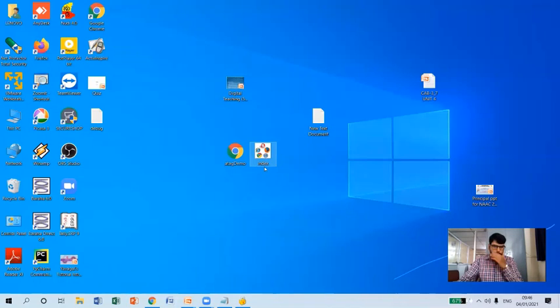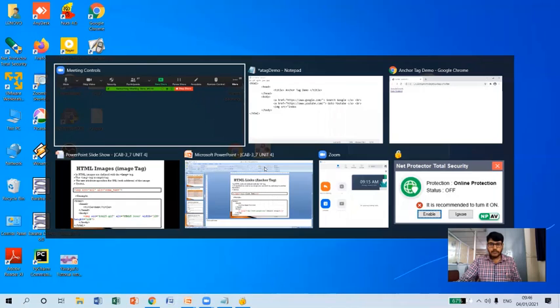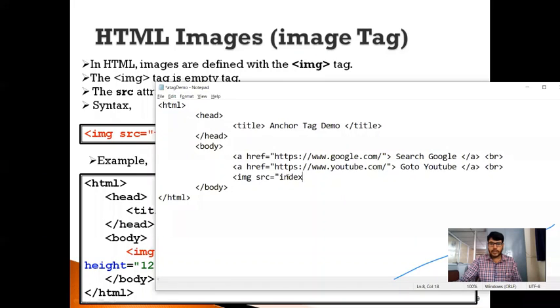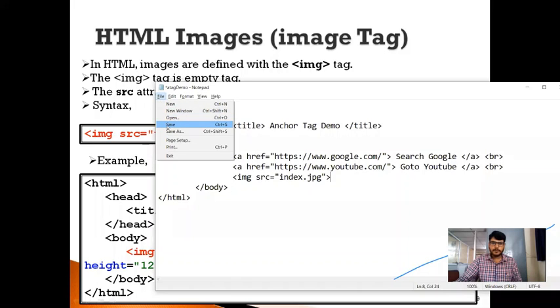That's it. That's why I'm including index.jpg, because the file type is JPG. So now close this URL and image tag as well. Okay, so now let me save this.